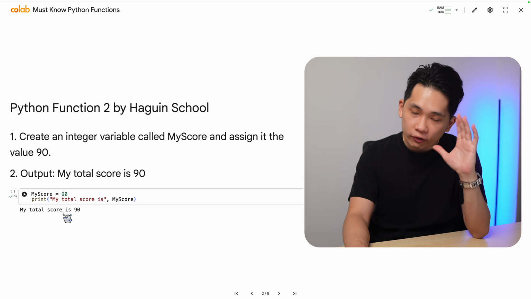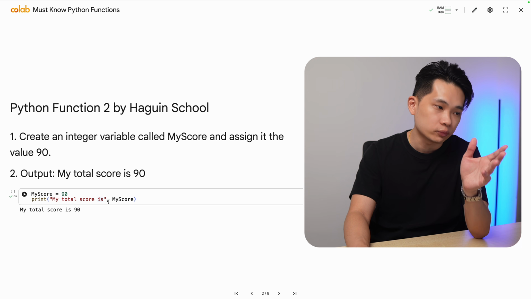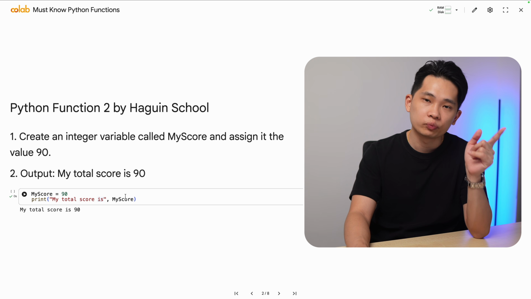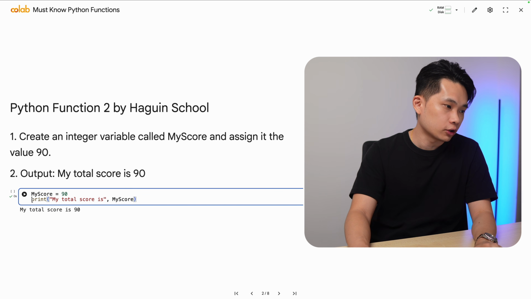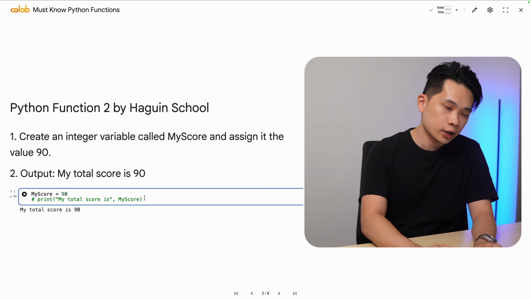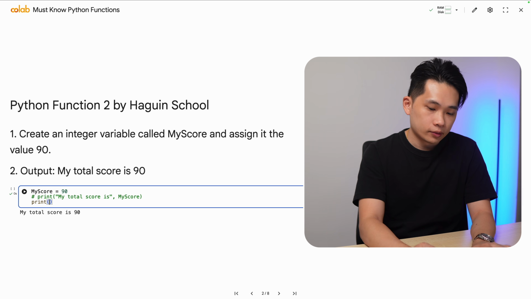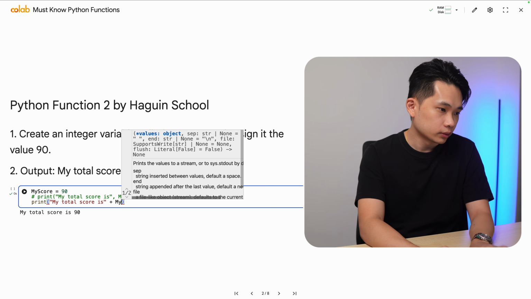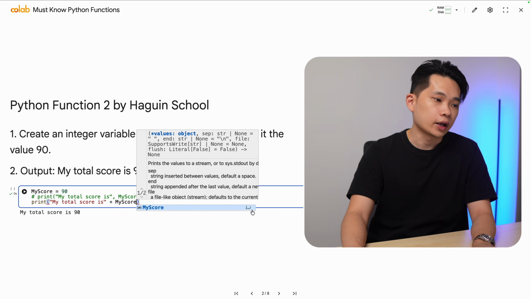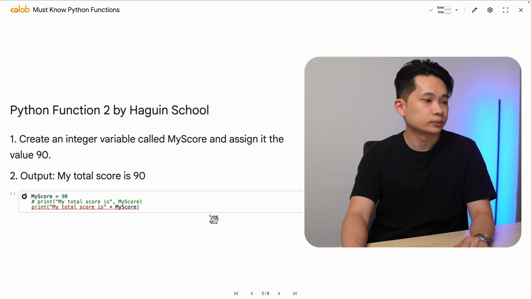Of course, definitely in your exam itself here, sometimes they don't use this method here. They use string concatenation here. And let me just show you here. So for example, let me just click on this hash here. And I can just say print my total score is, and then I can just say plus my score here. And then let me just click on run here.